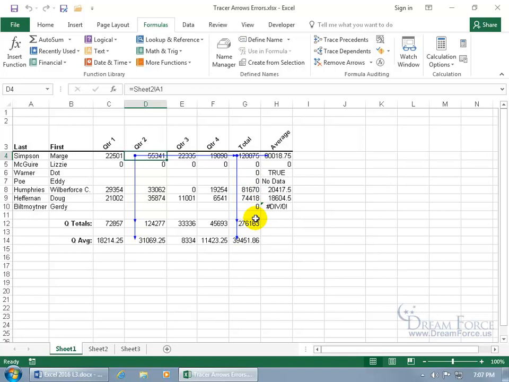Now to go ahead and clear this out, all you have to do is come up here and click on Remove Arrows, or let me go ahead and click on it once and then twice again. If you want to remove it 1 layer at a time, then click on Remove Arrows, down to Remove Dependent Arrows. There's the second layer gone, and then again to remove the final layer.